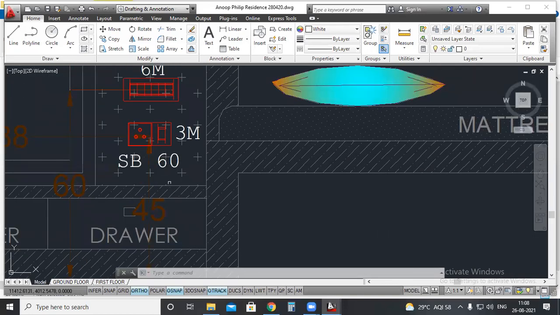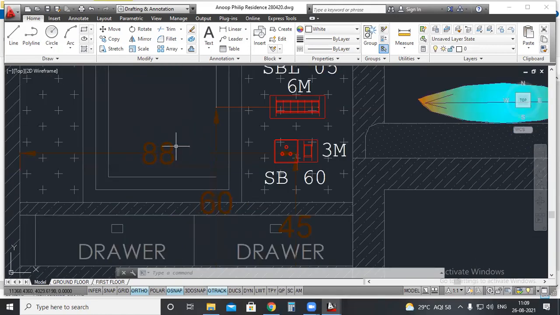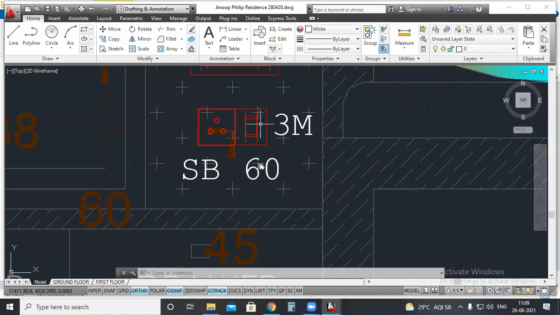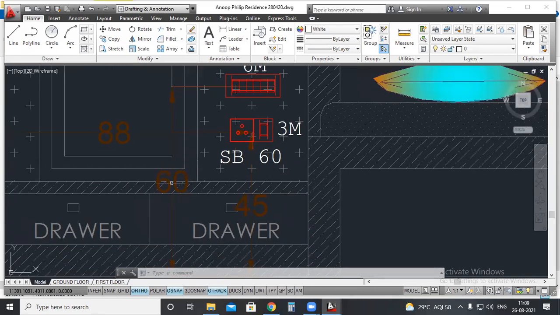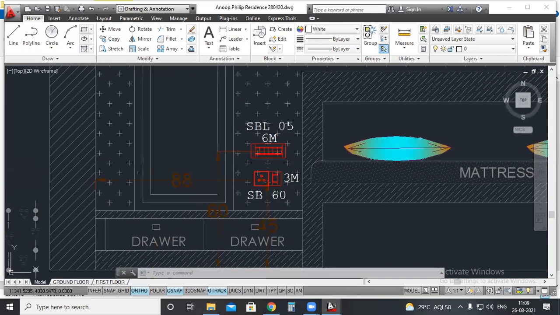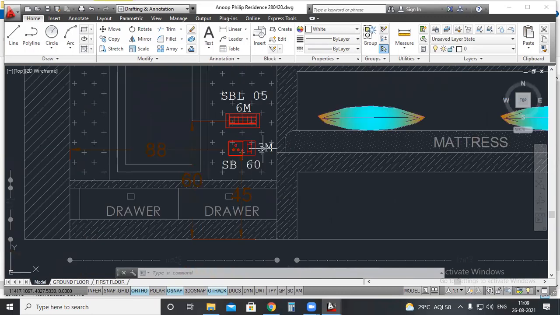You can see the switch and socket at 45 centimeter height, and the distance from the wall is also mentioned, 88 centimeter. This particular 6 module socket switchboard is coming at 60 centimeter height, and the distance from the wall is also 88 centimeter. So this one is 6 module, and this one is 3 module.